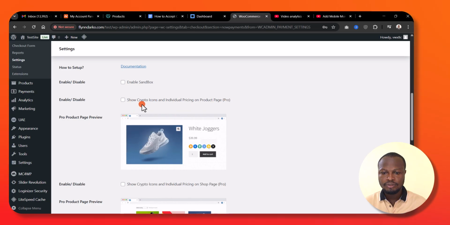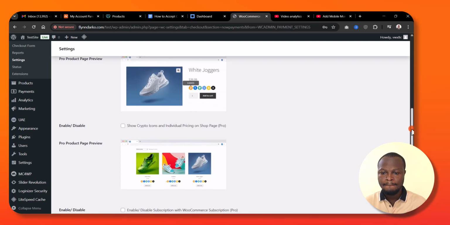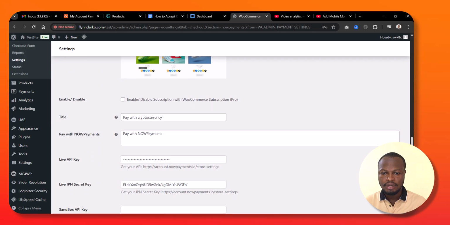This show crypto icons and individual pricing. This would actually be for the pro package. So unless you want to go for the pro package, you can actually do that and pay for this plugin, but we just want to use a free version for now. And this also is a pro feature, so let's go ahead and scroll down.